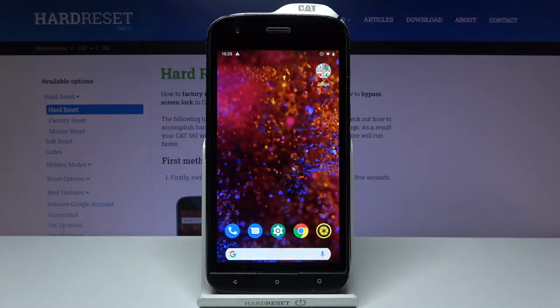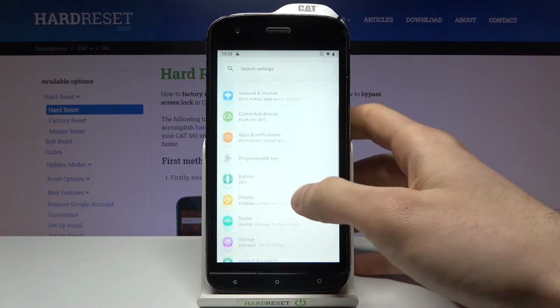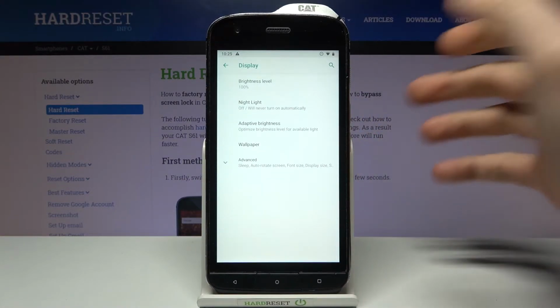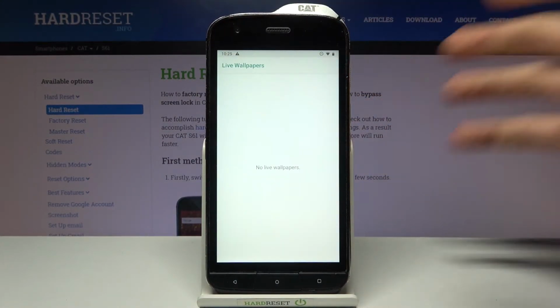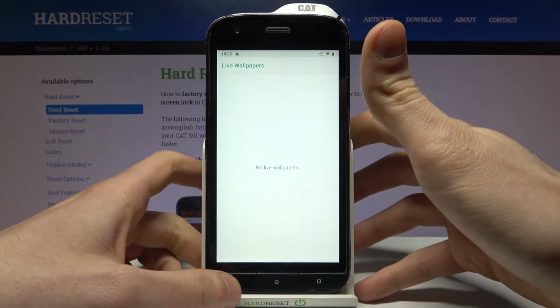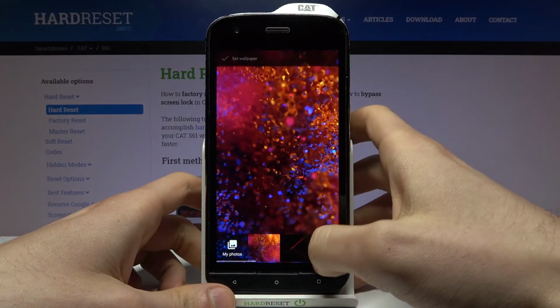Here I have CAT S61, and today I'm going to show you how to change wallpaper on this device. So firstly, you have to open settings, then go to the display section, wallpaper, then you have to select if you want to set yourself one of the live wallpapers, but you will have to firstly download them from the internet. You can select one of the pre-installed wallpapers on device.